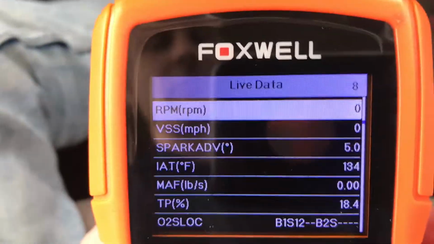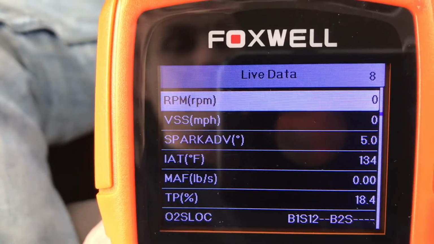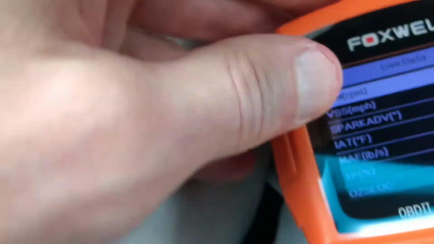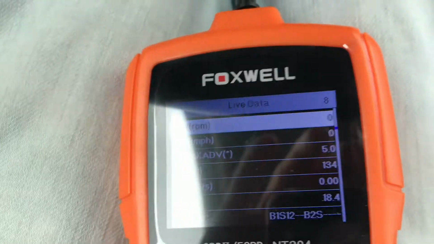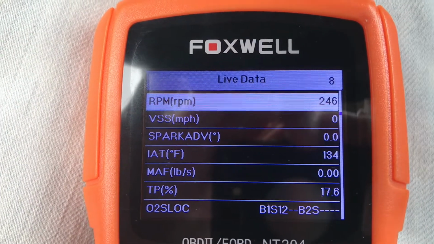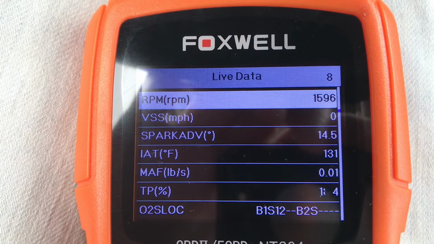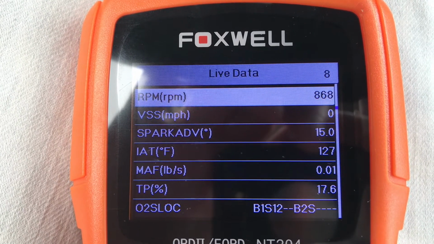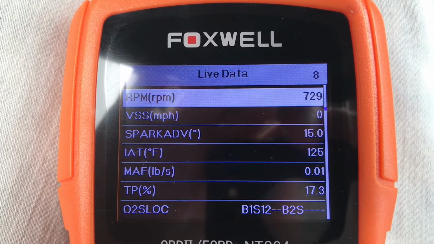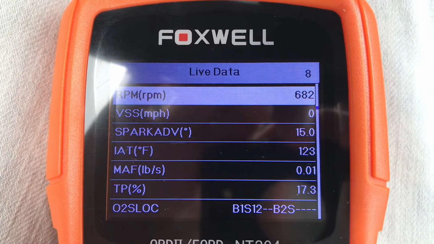Right now the key's on, engine's off, so there's no engine RPM. Let me just show you real quick. When I start cranking, I don't know how fast it's going to update, but let me show you. Ready? There you go. Boom, I started cranking it. Immediately it showed 256 or 246, and then idle went up and then went back down.